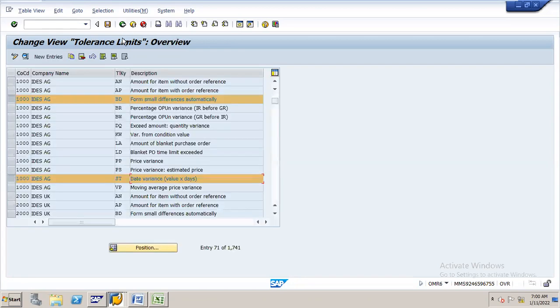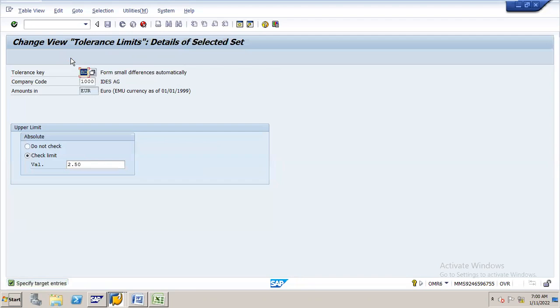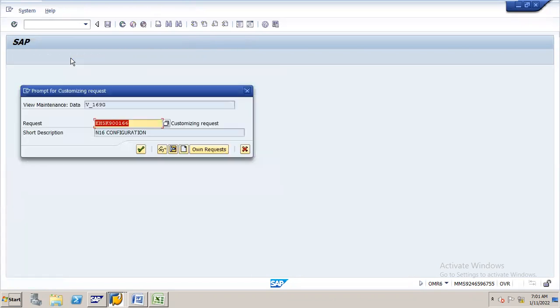SD is to check the delivery days. These BD and SD I am going to copy as they are. BD N16, SD N16. Fine.